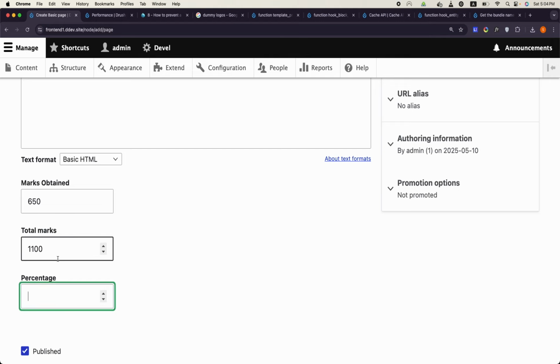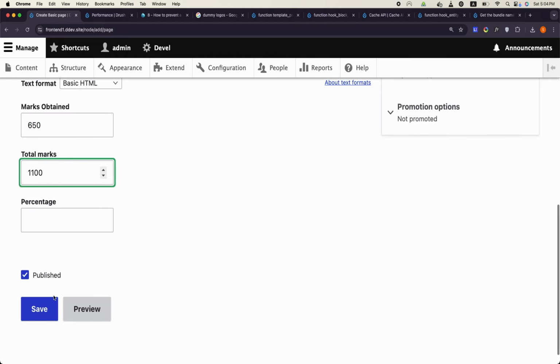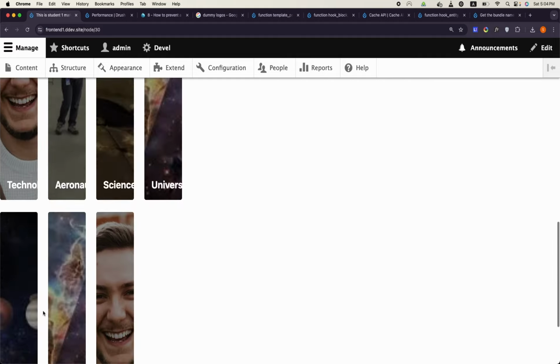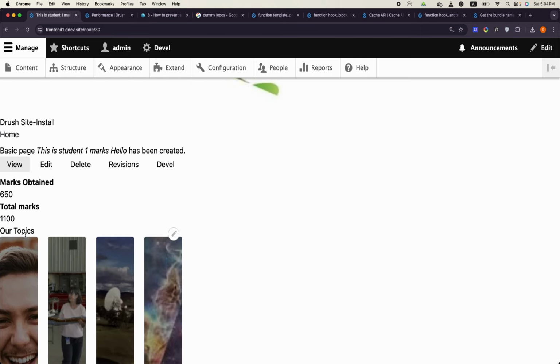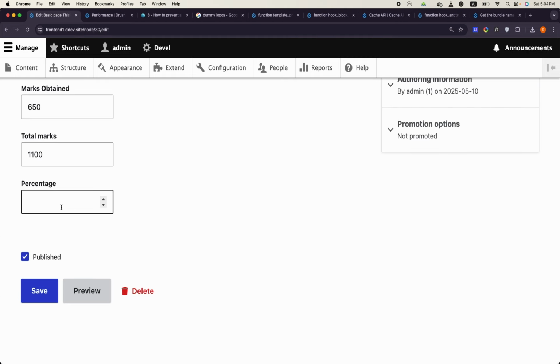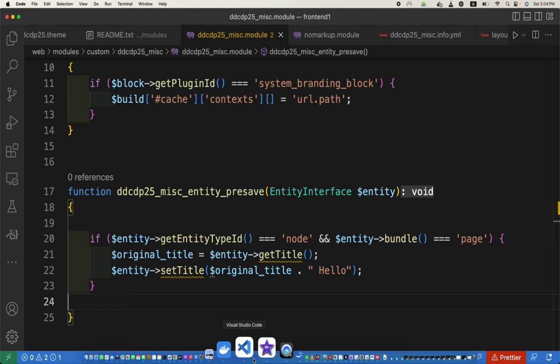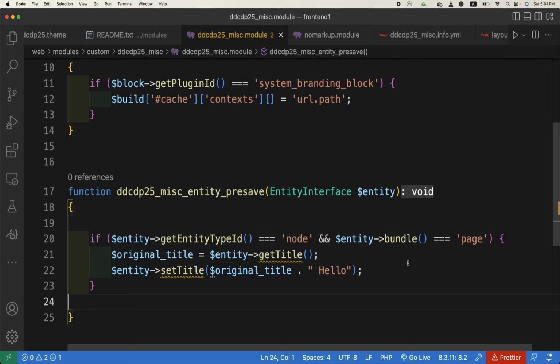So this makes sense for this hook again. So this is the marks obtained, this, and if we save it, we should have the percentage automatically calculated for us. So if I save it right now, the percentage will be empty. Percentage is not there. If I edit it, you can see we have no percentage here, but this is where the hook comes into play.